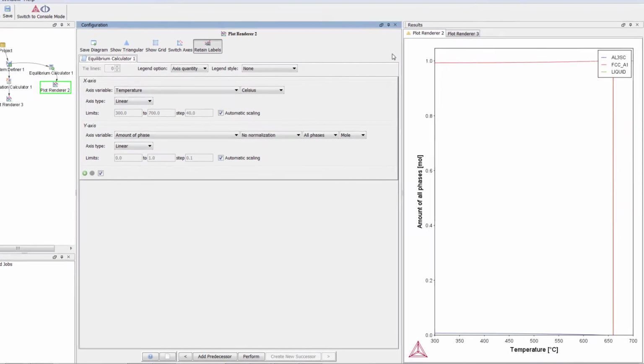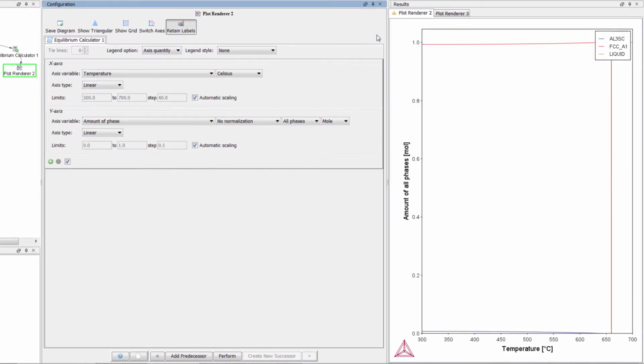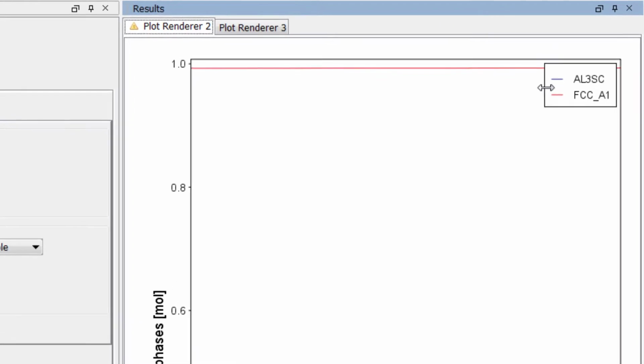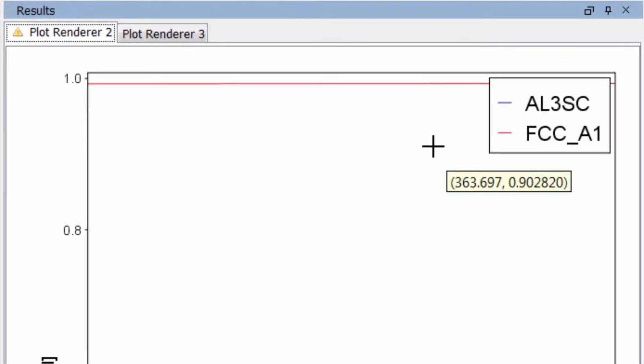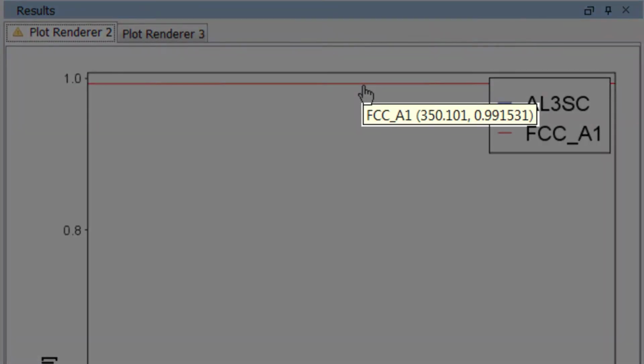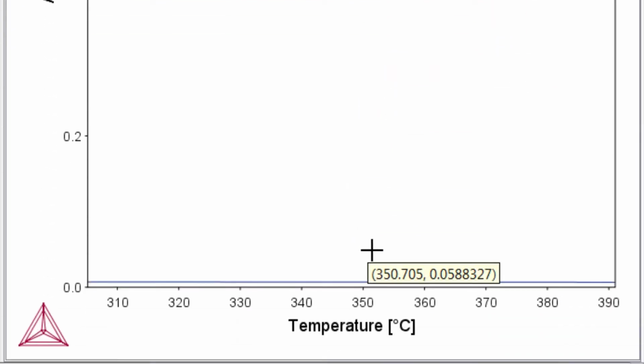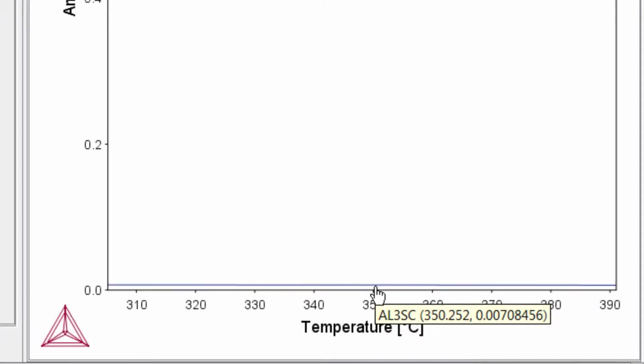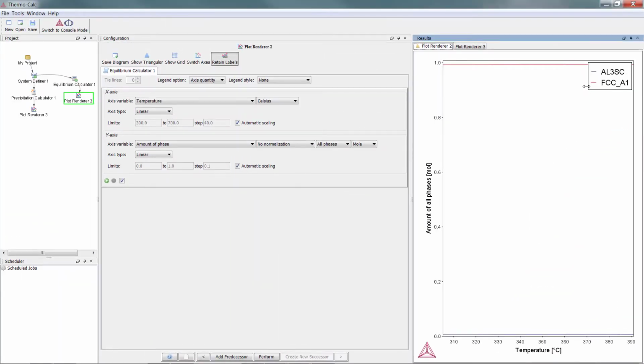Once the calculation is complete, a plot will appear in the results pane. We are looking for the phases around 350 degrees, so zoom in around this temperature to get a better view. We can see that there are two phases present at 350 degrees. FCC A1 makes up more than 99% of the system. The remaining part of the system is made up by aluminum-3 scandium, which is the precipitate phase in the alloy we're considering. Remember these two phases because we'll use them in our precipitation calculation.